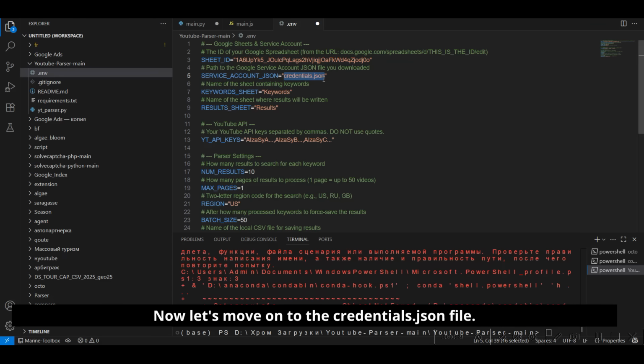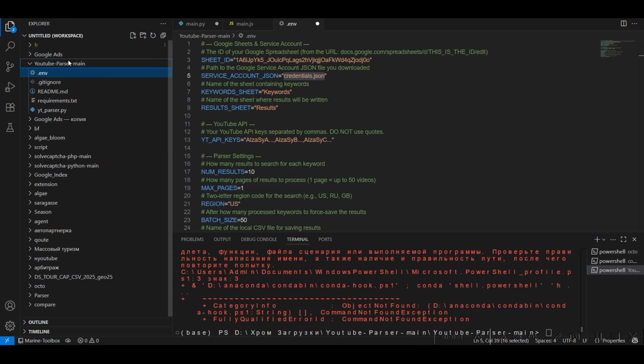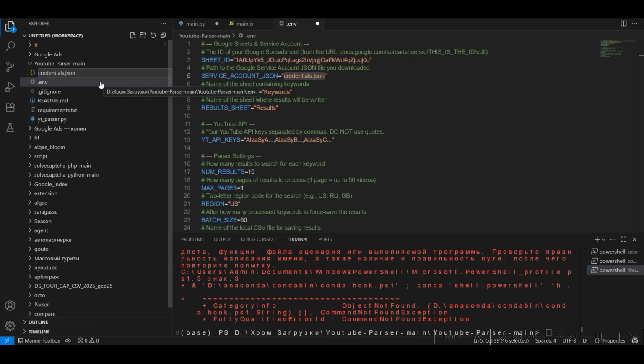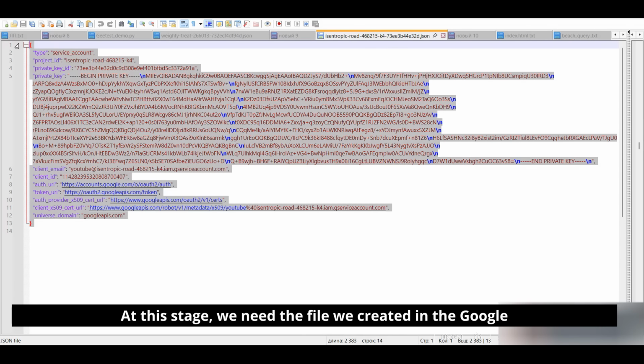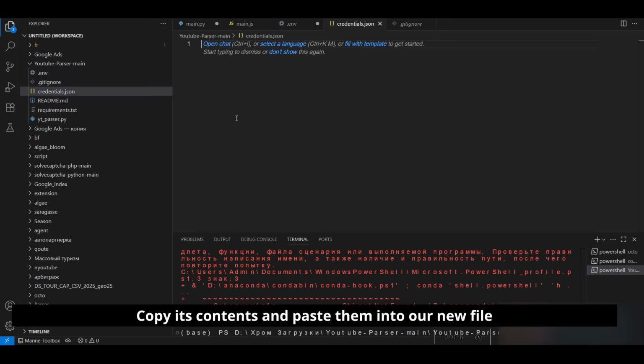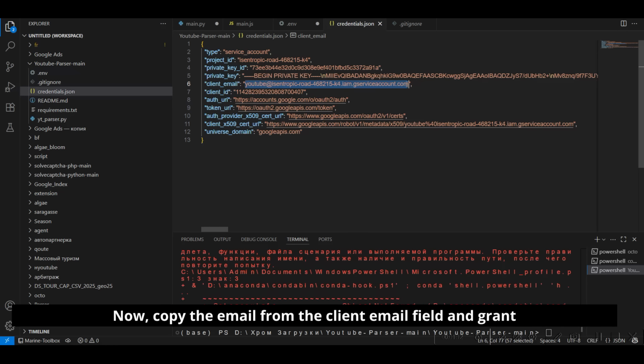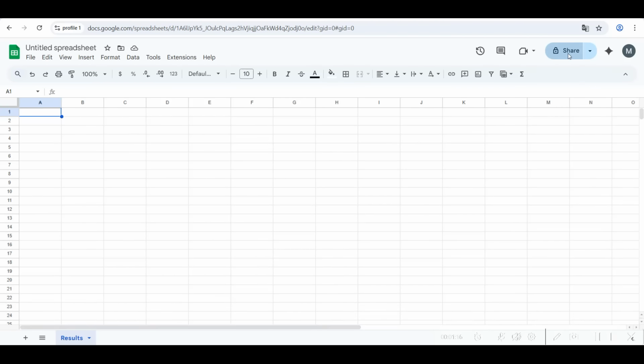Now let's move on to the credentials.json file. Create a new file in the parser folder and name it credentials.json. At this stage, we need the file we created in the Google console, copy its contents, and paste them into our new file unchanged. Now, copy the email from the client email field and grant it editor access to your Google Sheets.